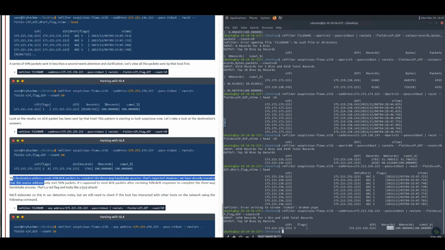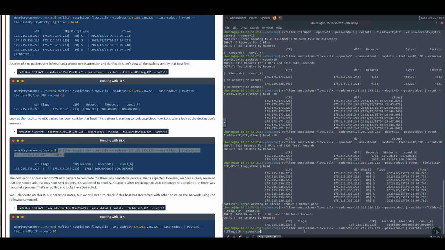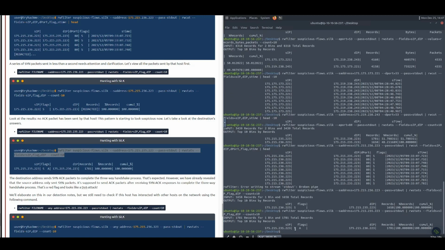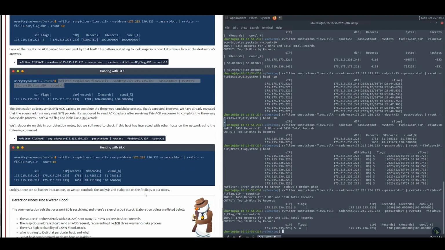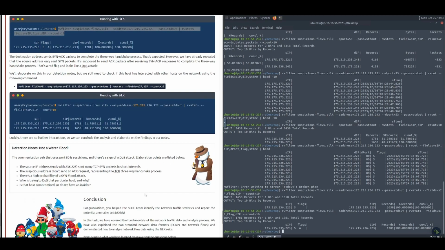See here, the destination address is sending SYN ACK. So if we do the same thing for the 235, we can see that it's actually sending the correct thing, SYN and ACK, but the other one doesn't ACK at all. So that's definitely weird and should be flagged as suspicious. Although it doesn't seem super cumbersome in terms of a DoS attack, but it's still there.